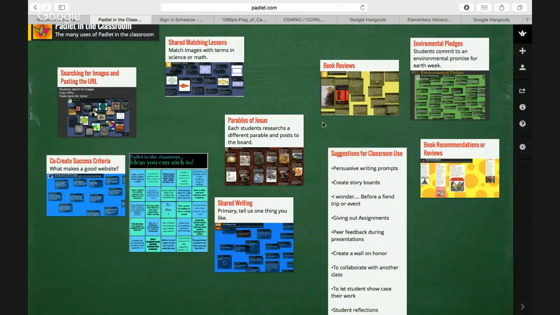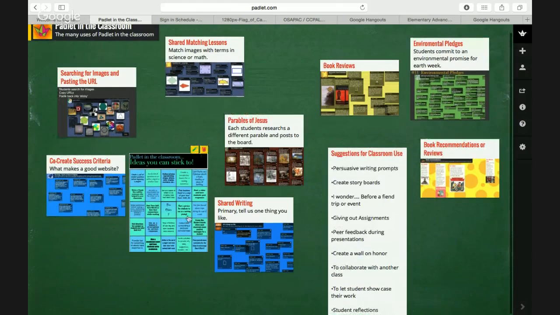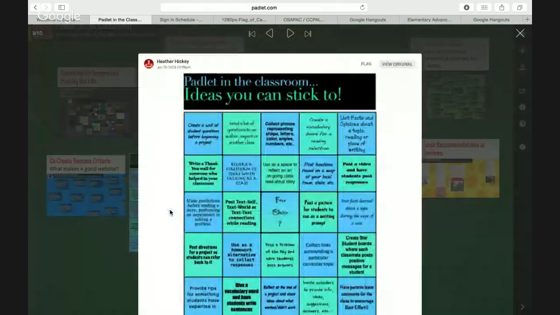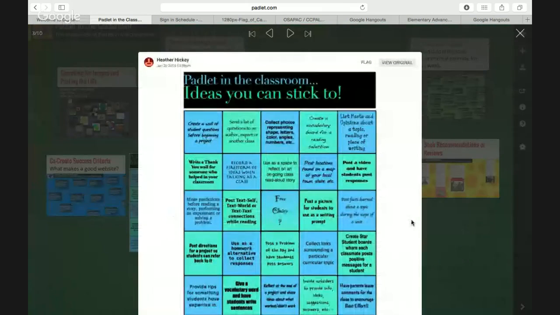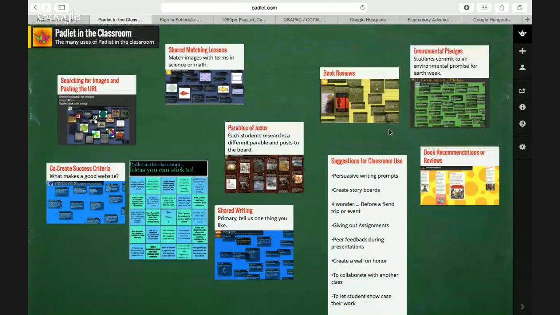So many uses for Padlet in the classroom. I found many of these uses by simply Googling that. So if you're stuck for an idea, you can always Google ideas for Padlet in your classroom and you'll get tons of ideas here. And most of these are ones we just spoke of. And that is the brief summary of Padlet.